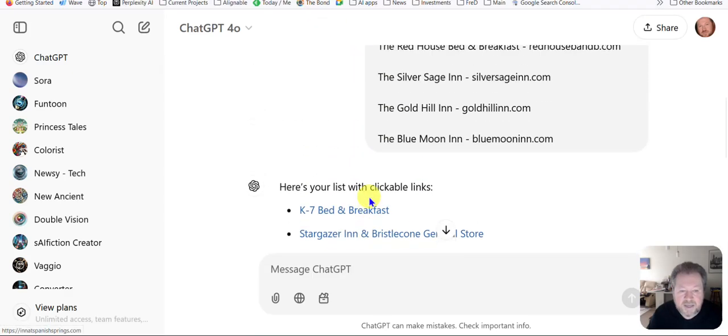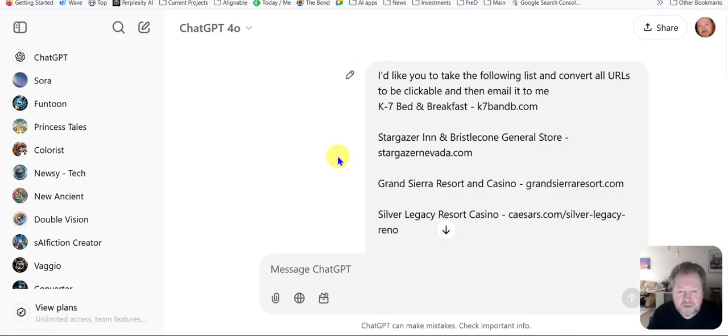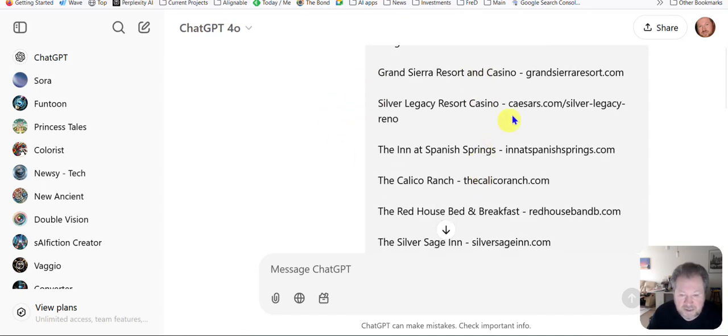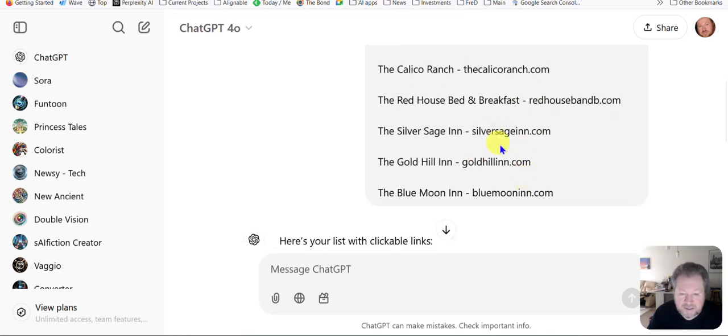and I gave it the following prompt using the same data. I said I'd like you to take the following list and convert all URLs to be clickable and then email it to me. And I just pasted the same exact thing you just saw into Gmail. And it pasted like this. It still looks pretty bad, but basically it just says text and it has the URLs, and these are not clickable. As you can see, I click here, it doesn't do anything.